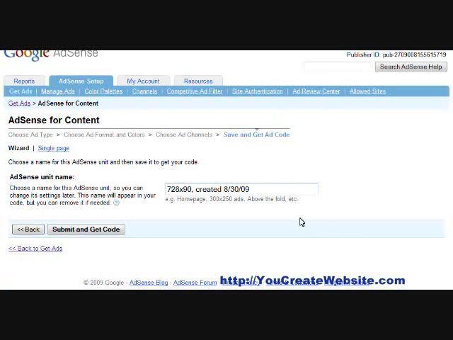Then you'll get to this page where you can choose a specific name you want to call this ad, or you can just leave it as is. Once you're done, click Submit and Get Code.